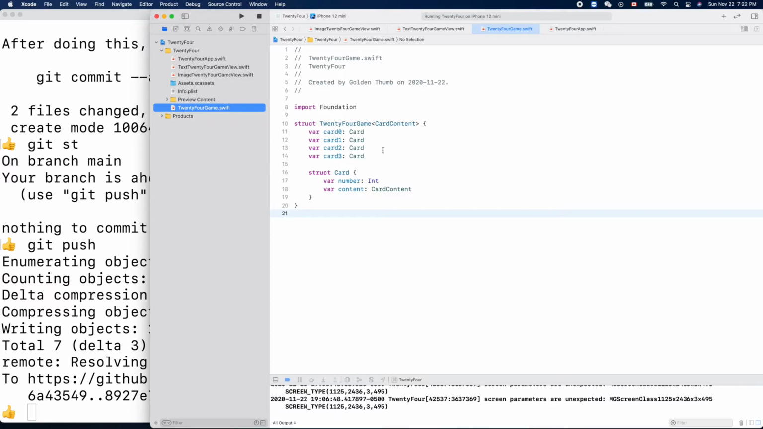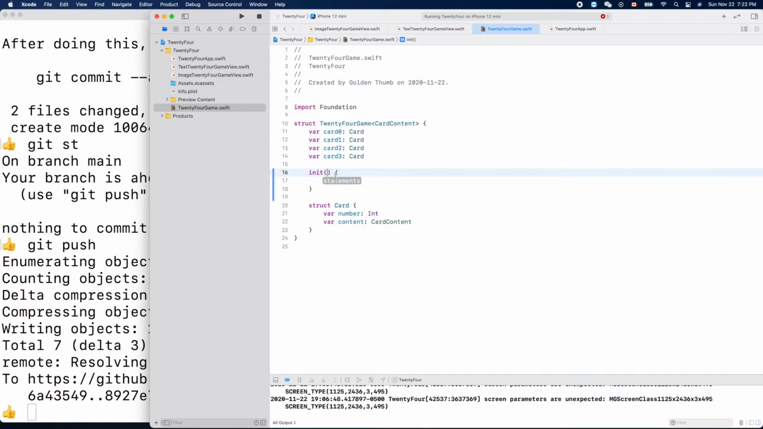So here we want to provide an initializer for creating an object of 24Game. We can use this initialize parameter. To initialize our 24Game, we need to create 4 cards. So actually we need 4 numbers, right?